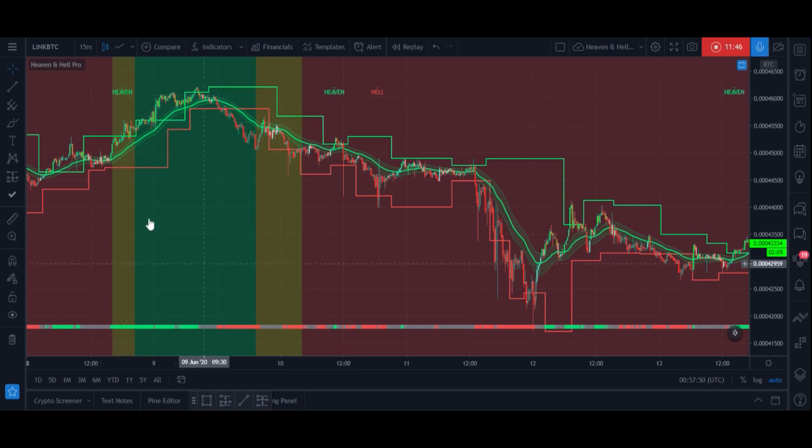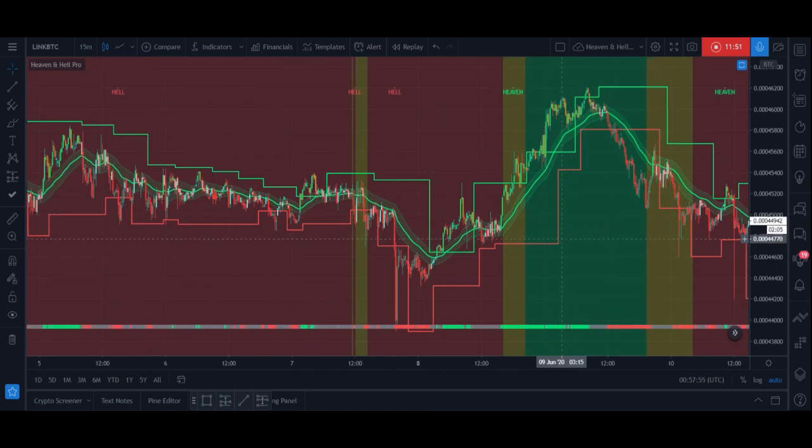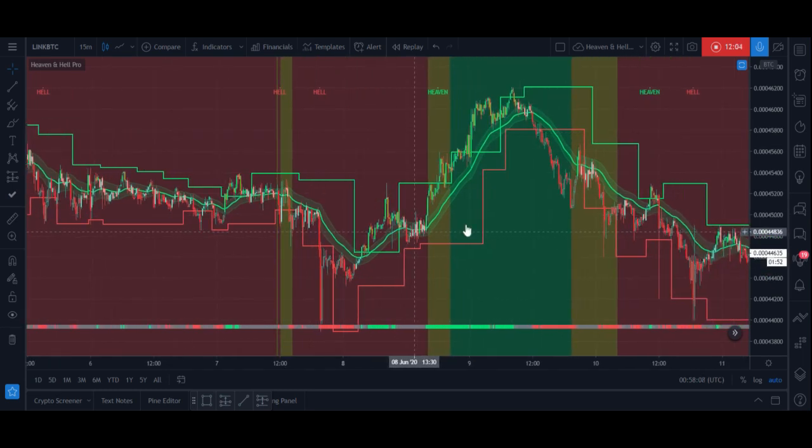So let's scan back here, and we're just trading Link BTC on 15 minutes at the moment. This indicator does work across all time frames, all markets as well. I've had great success across everything because it just relies on trend direction, trend breakouts, support and resistance breakouts, which pretty much all markets abide by. So straight off the bat, we're going to look at some trades to take.